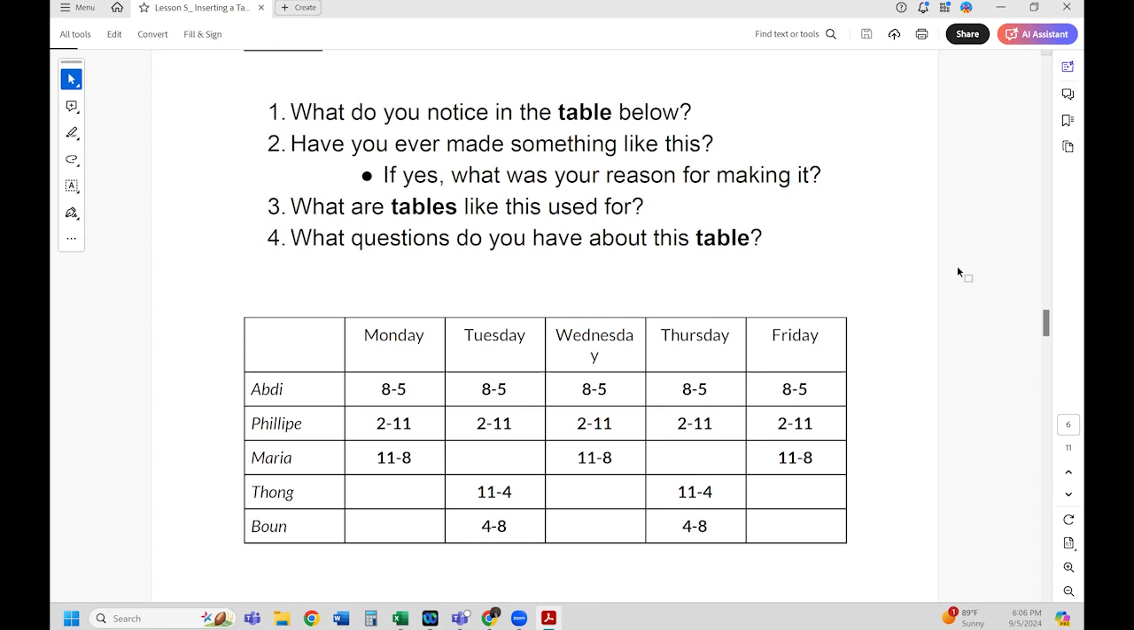So the rows, like Abdi's row, for instance, is a row. So rows go left to right. And then the organization of information vertically, for instance, the column called Monday, that would be our column. So tables are organized into rows, which go left to right, and columns, which go up and down. And again, it's normally related information like you see here. And so that's a really good example of using the table.